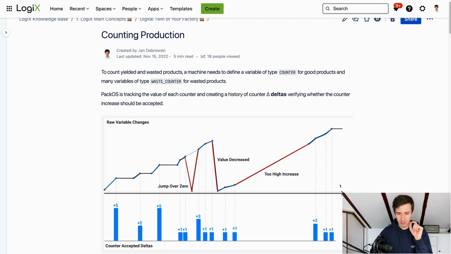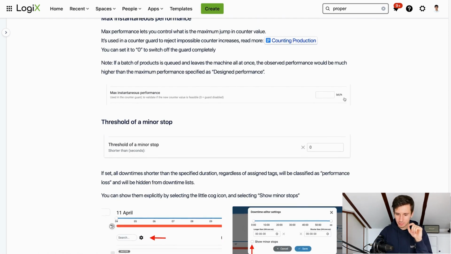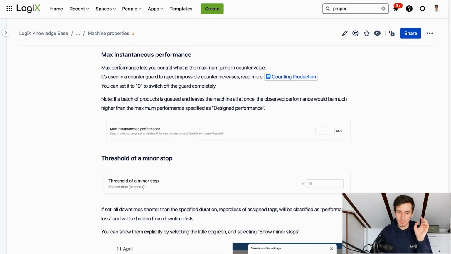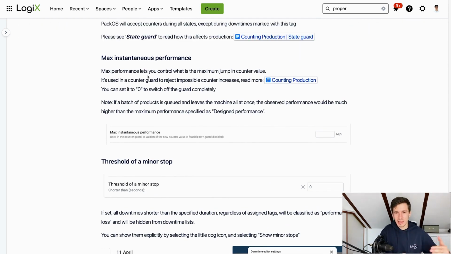If we go to the properties of each individual machine, you will find something called max instantaneous performance. This is the value saying how fast the products can leave the machine for the count to still be accepted. Imagine that we observe a very small value and then a jump to a high value of the counter, let's say an increase of 1,000 products.